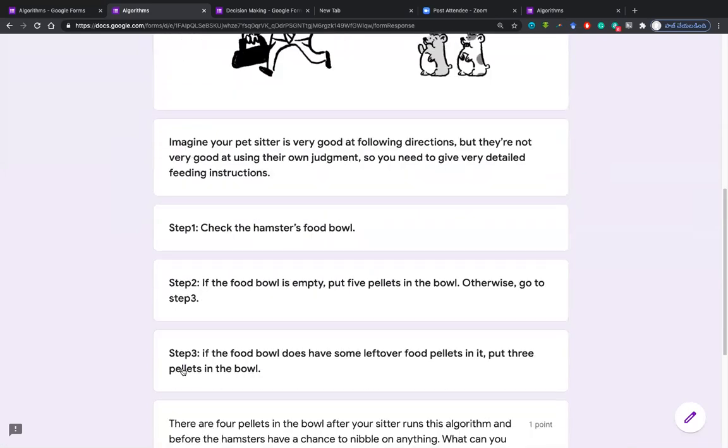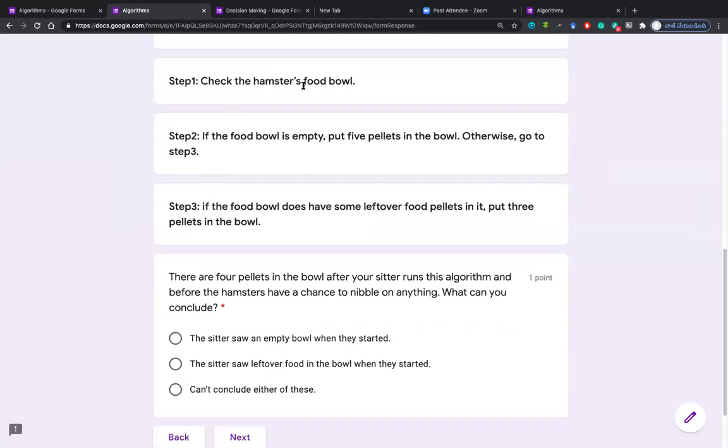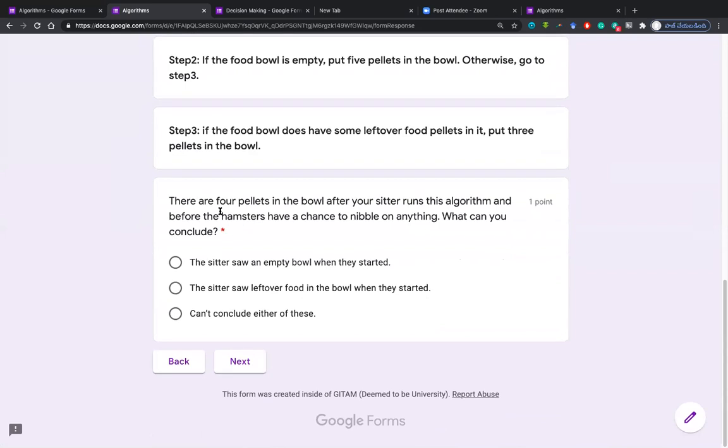Okay. So according to this algorithm, check the hamster's food bowl. If the food bowl is empty, put 5 pellets in the bowl. Otherwise, go to step 3. What is step 3? If the food bowl has some leftover food pellets in it, put 3 pellets in the bowl. So if this is the case, if there are 4 pellets in the bowl, what your pet sitter will think about?